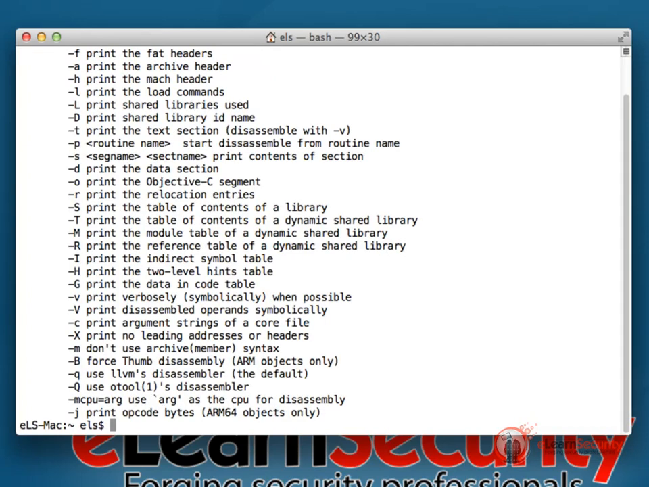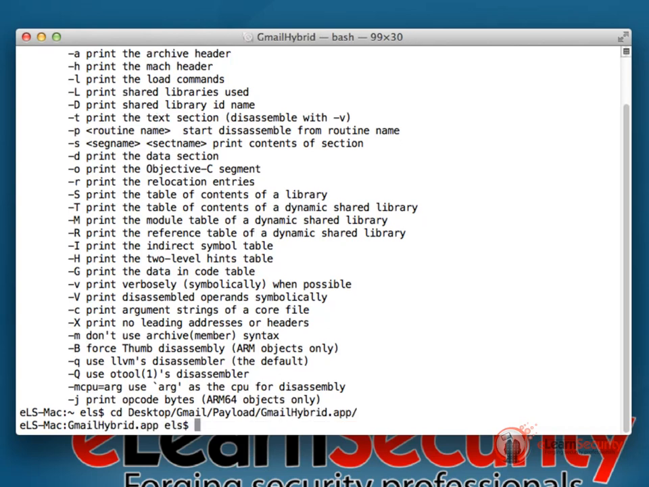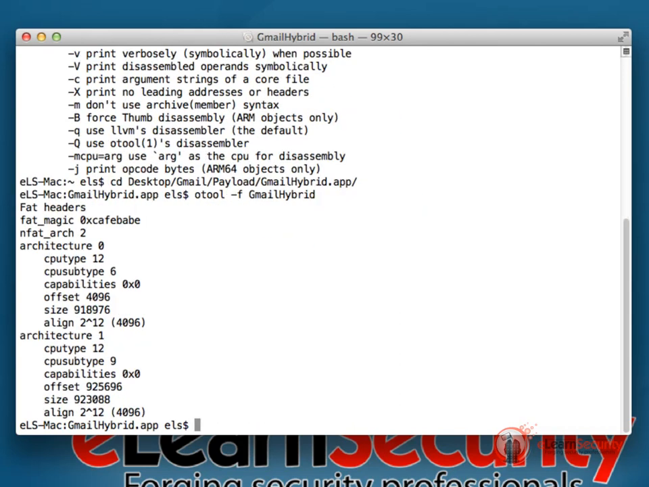As we can see, the tool has many options that we can use, and each of them has a specific purpose. For example, let's start from the first one, the -f. Let's move into the application directory at the same level of the binary, and then run the command otool -f Gmail hybrid. This command returns information about the FAT headers.